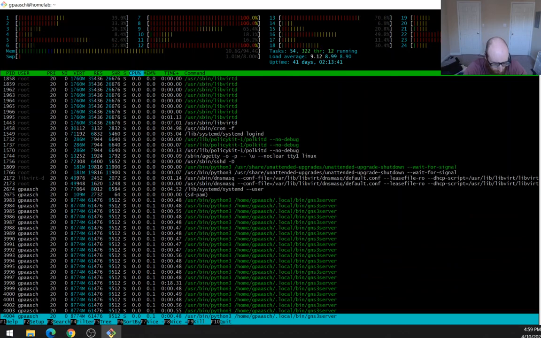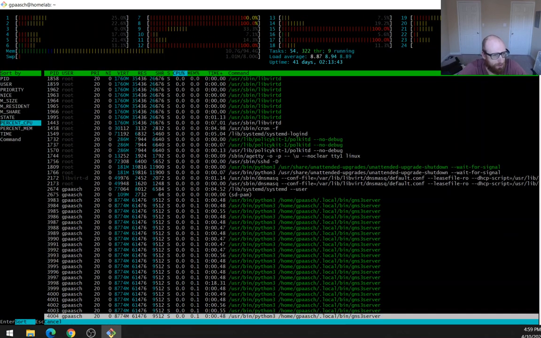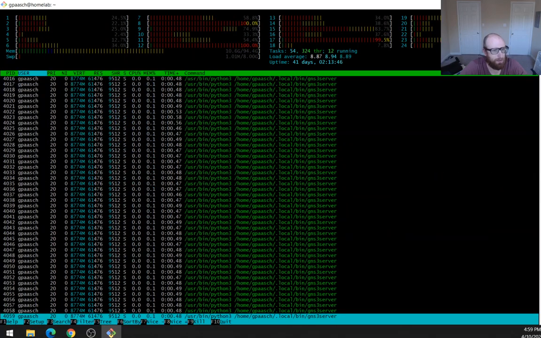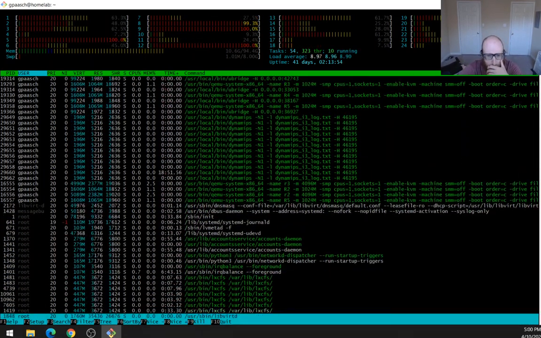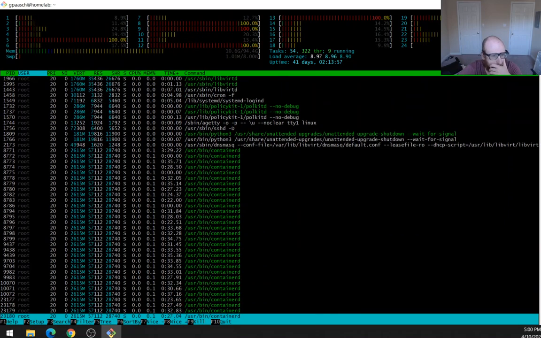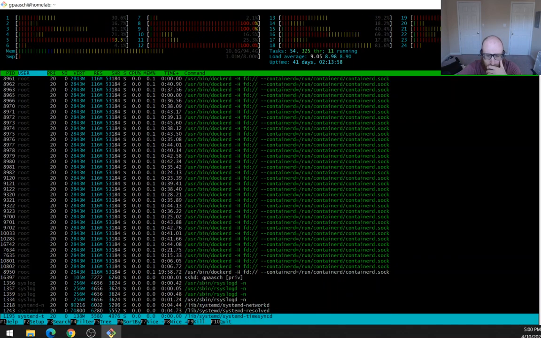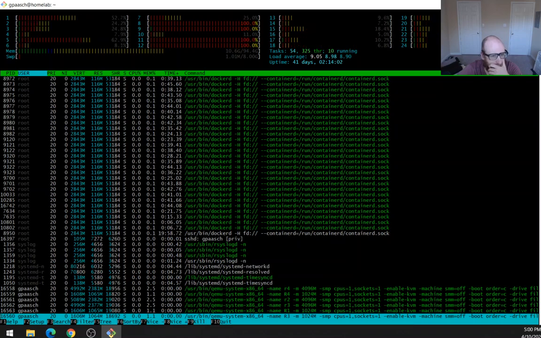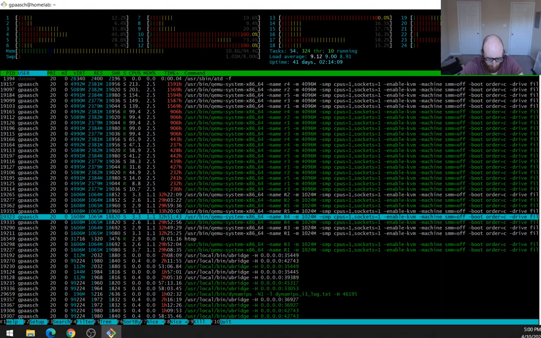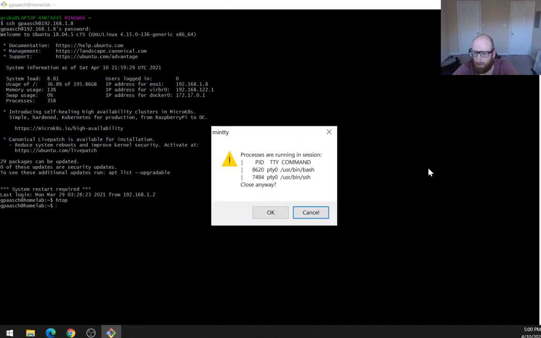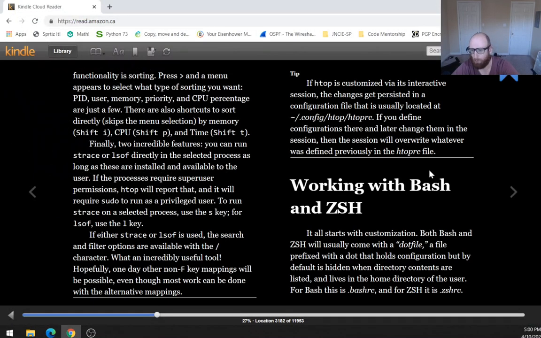Let's sort this by user, because I see there's other users on there. Yeah, so we got a lot going on with this thing. It's a server hosting a lab, so looks like root is doing stuff. Oh, it's running the Docker containers. We got syslog running. Yeah, so cool, it's already on there. All right, so let's not waste any time and let's read about working with Bash and ZSH.